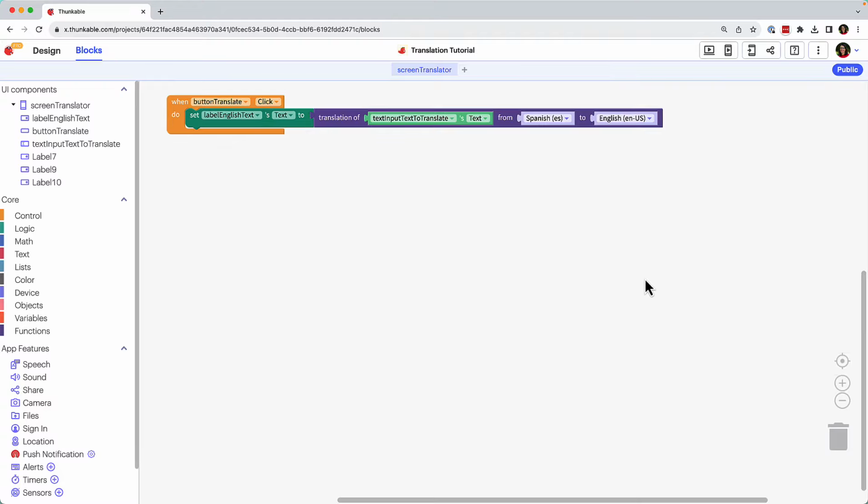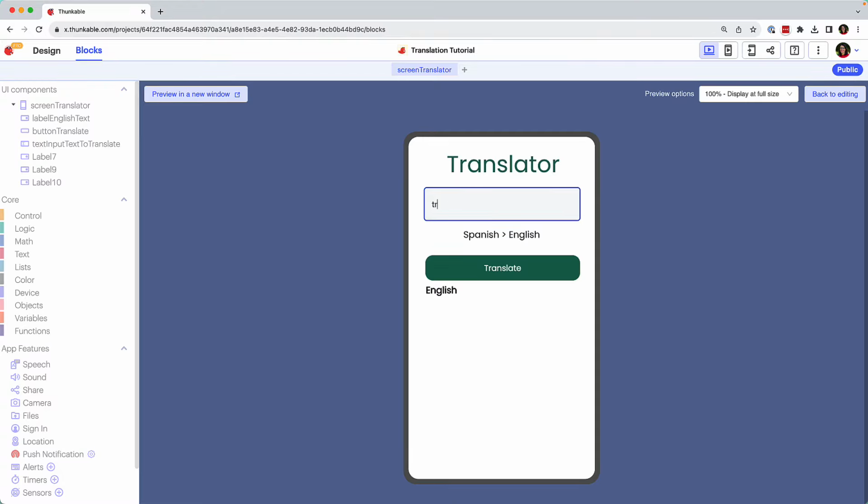Click the web preview icon or press the P key on your keyboard. We'll enter a word in Spanish and click the Translate button. Great! We built a translation app that translates the user's text input from one language to another.